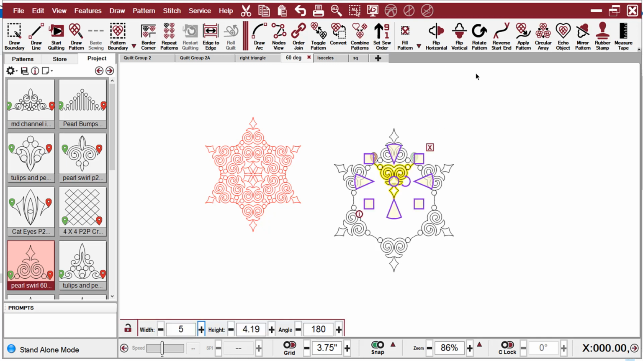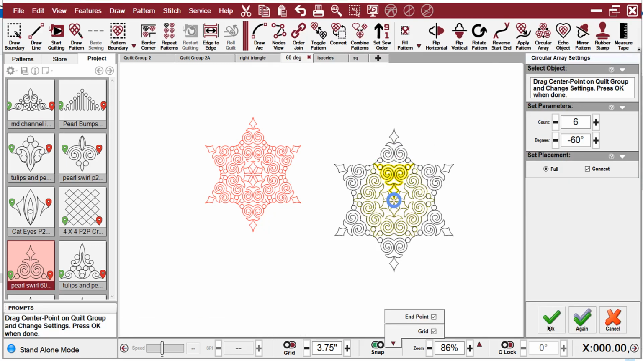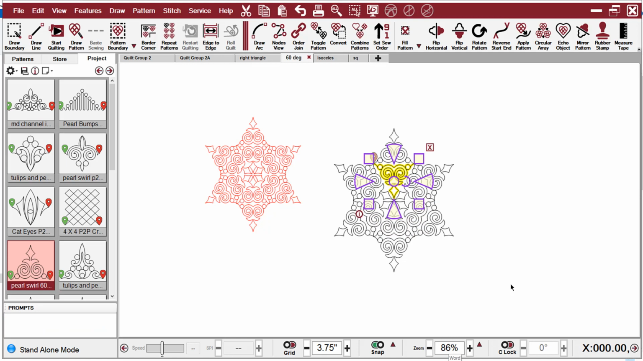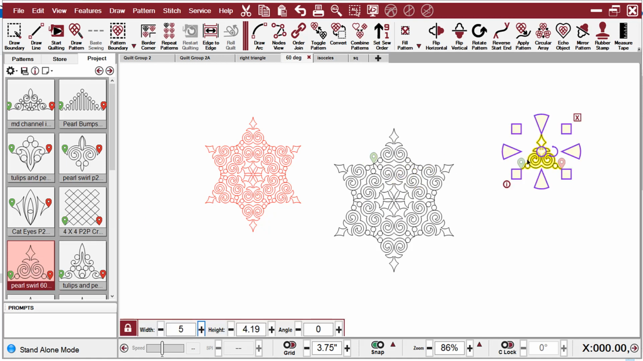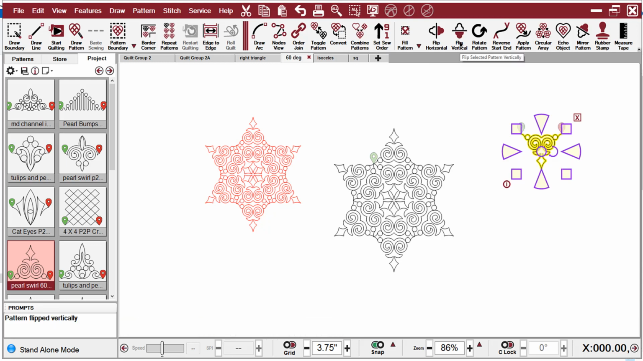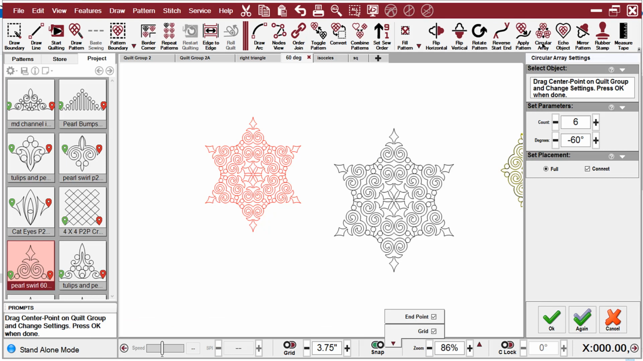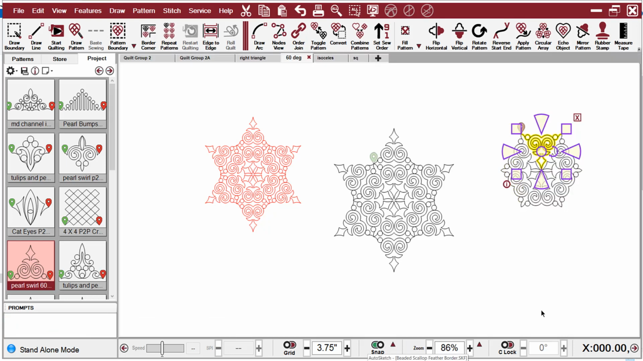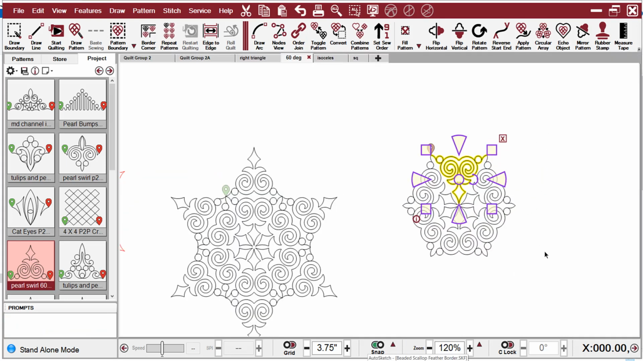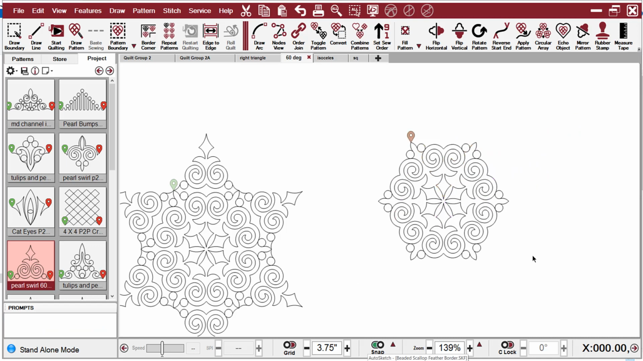And once again, I need to reverse the start end, then do my circular array. And I have a really pretty star block. Another way to use this 60 degree is to drag it on and do a flip vertical, do your circular array, and now we have a block that will fit in a hexagon.